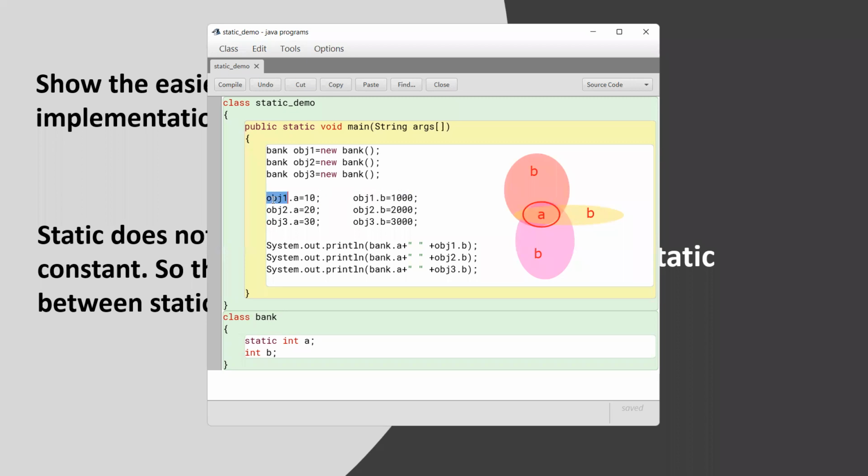So it is suggested you can write this, or if you are confident, you can. If you are not confident, if you are feeling confused, it is better to give the class name. But it doesn't mean you do not need to define the object.